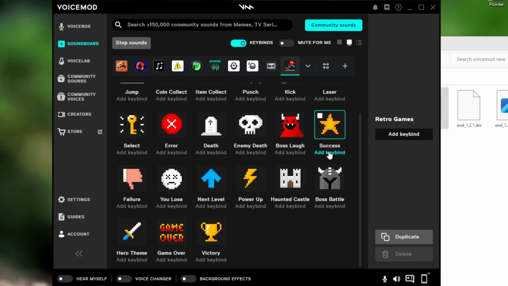It's very, very cool. And as you can see here, you've got more than 150,000 community sounds and everything that you can add to your soundboard. And that soundboard can be used in Stream Deck or StreamerBot or anything else that you want to use to make it easier for you to automate your stream.